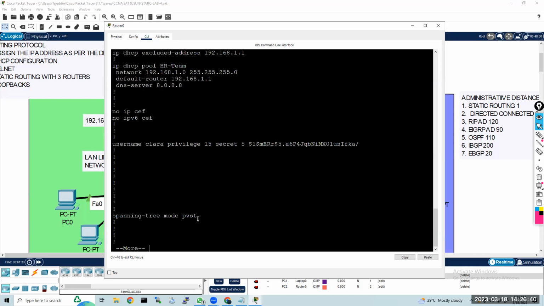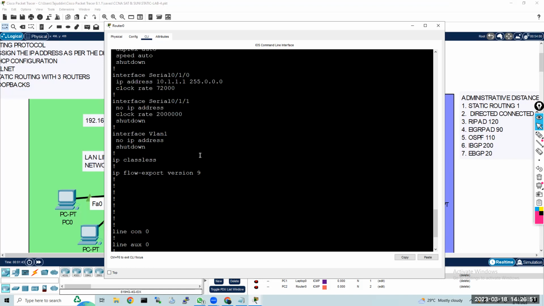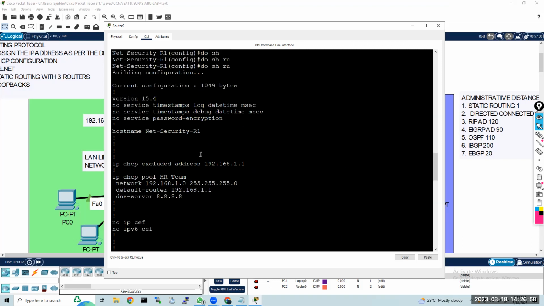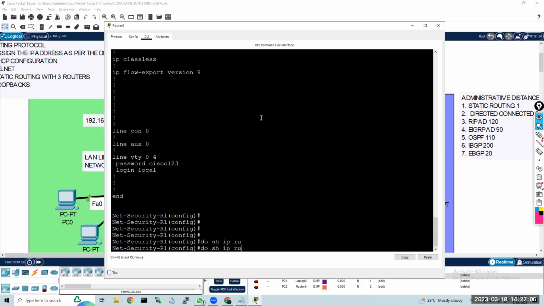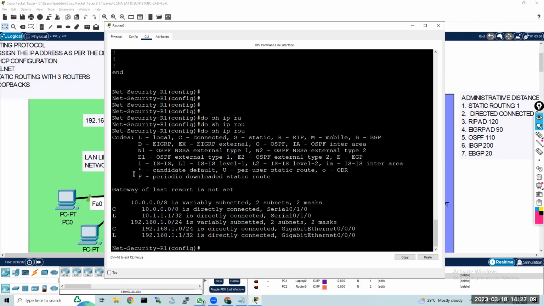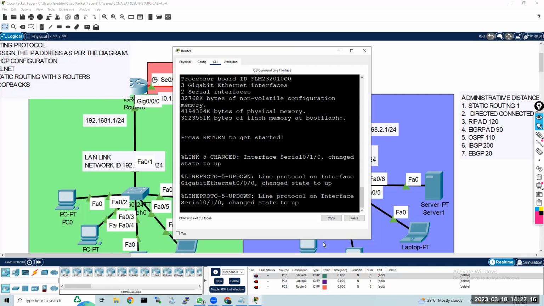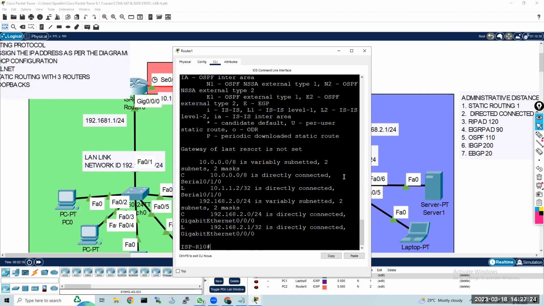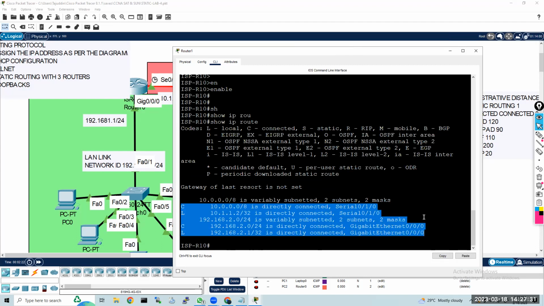We have configured DHCP and some telnet as well last week, and we have assigned the IP address. I cannot see static routing configured here. Let's check the configuration, do show ip route. We have not configured anything here. It is a totally new topology, nothing is configured, just DHCP. Show ip route shows only directly connected networks, so we have not configured anything yet.